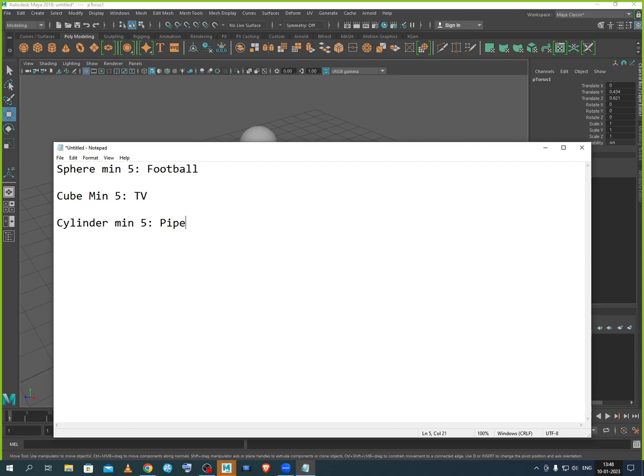Okay, and next after this one, we have torus. Now again minimum 5 for torus also. One example I'll give you here, donut. Donut is similar to the torus.